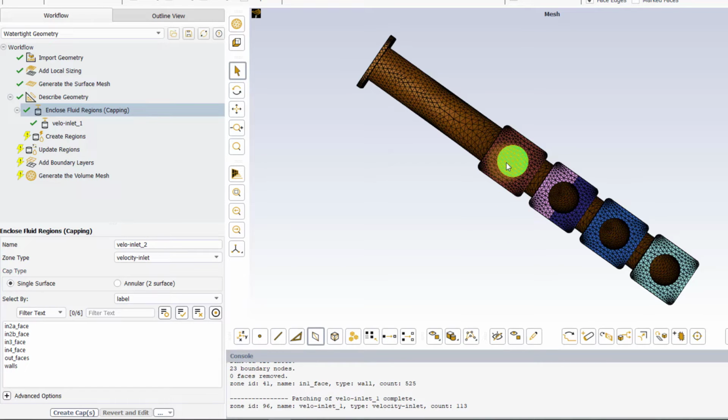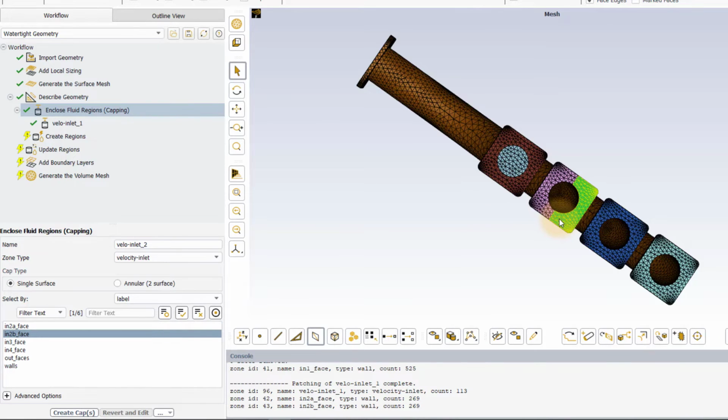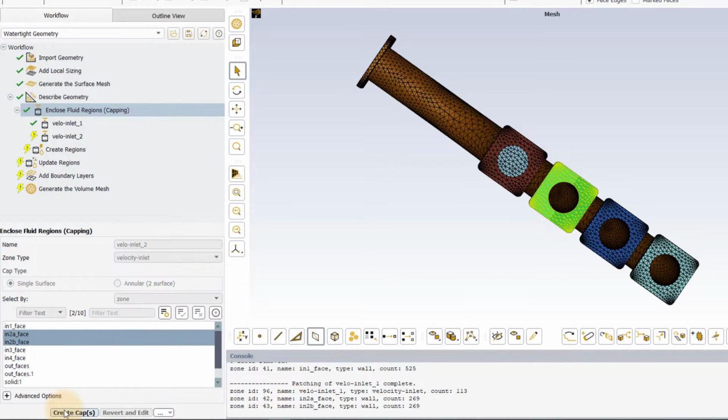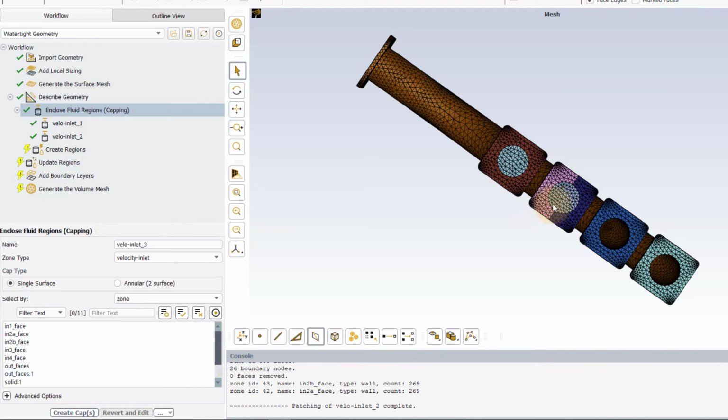There is no requirement for the surrounding surface to be just a single entity. For example, the second inlet is surrounded by two surfaces. To create a cap for this inlet, set select by to zone, select both surfaces, that is in2a_face and in2b_face, by picking them from the list or by graphically selecting them, and click on create cap. A capping surface is created to cover this opening.